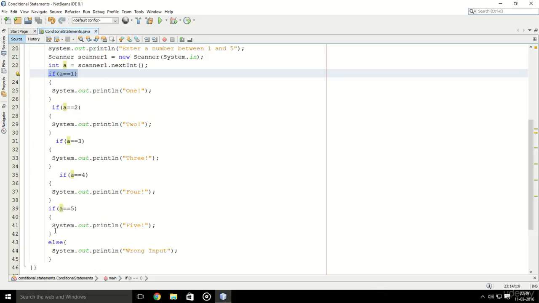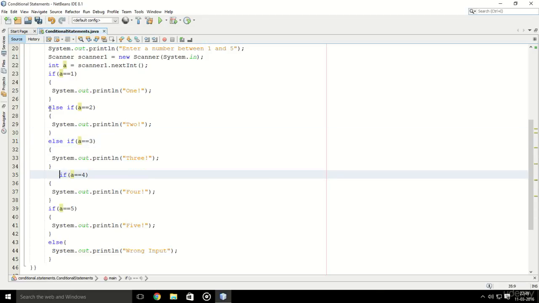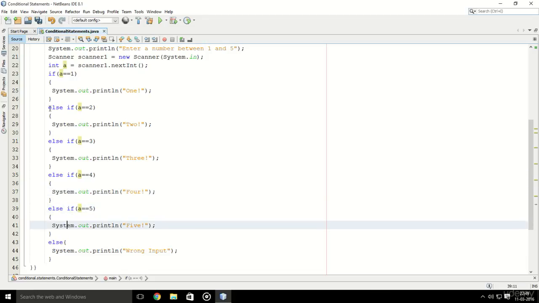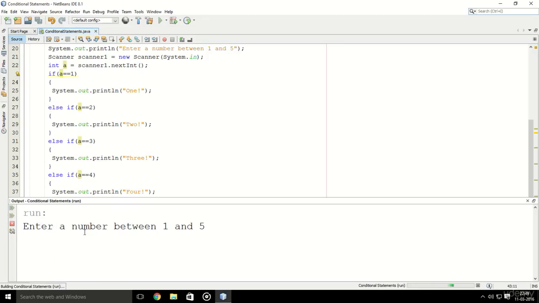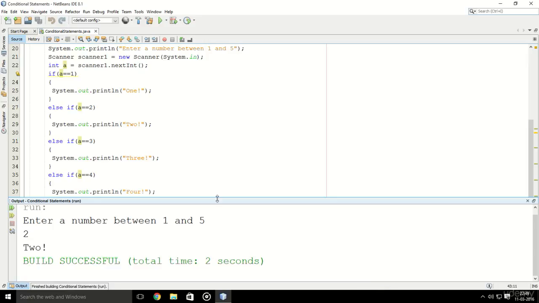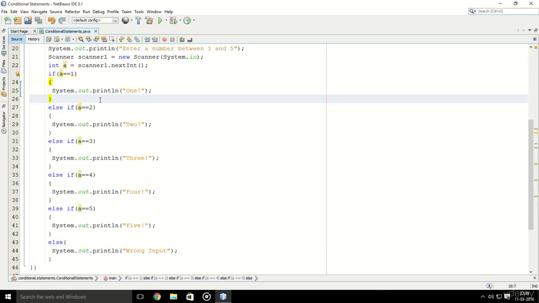That is where the else if statement comes in. What would happen if I wrote an else here and made it an else if statement? Awesome. So what did we just do? Let's run this. You can see that there is no change in the output. But what happened here? By using else if statements, we are actually reducing the comparisons.